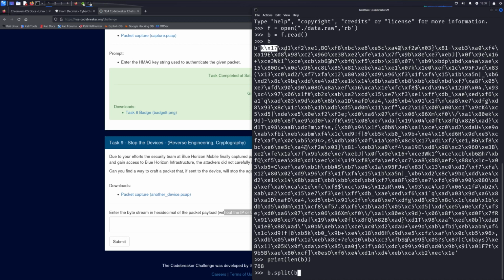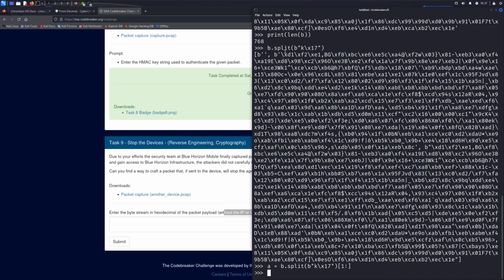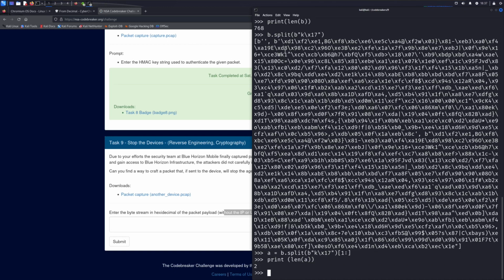b.split on this byte. Looks like we got 2, which should be right. Nope, we also got the empty first piece. We'll just set a equal to b.split of 1 to the end. Print the length of a just to make sure it's 2. Perfect.